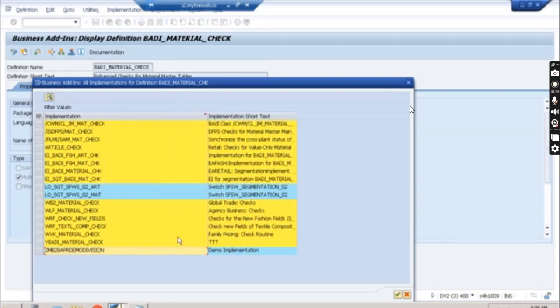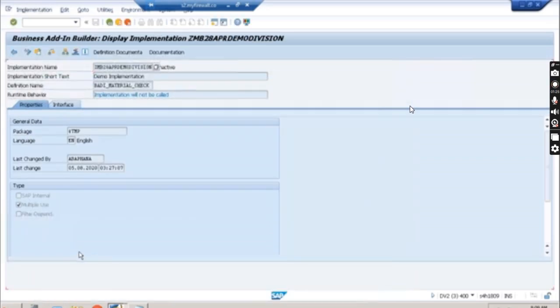You can see that it is in bluish color, something like that. It is not in yellow color. Bluish color means implementation is not activated, means it is switched off. You can see that the implementation will not be called because it is inactive. So all the methods should be activated, and the implementation of the body should also be activated.